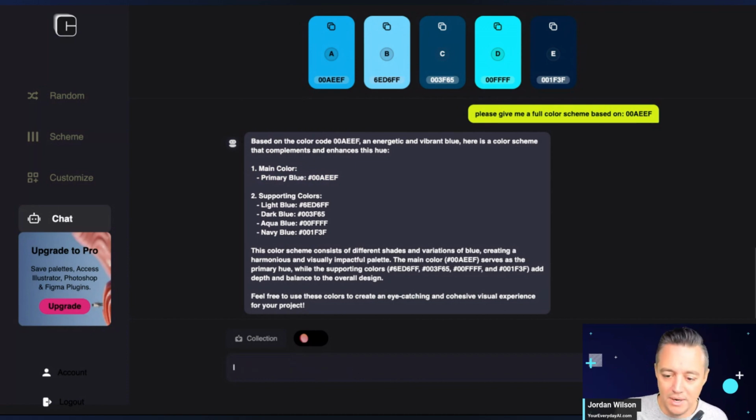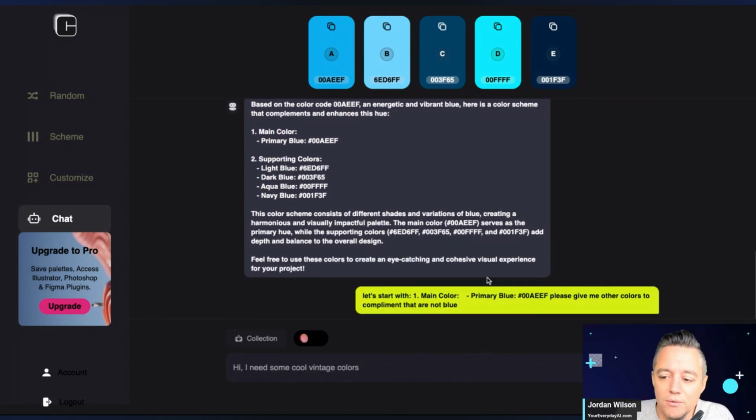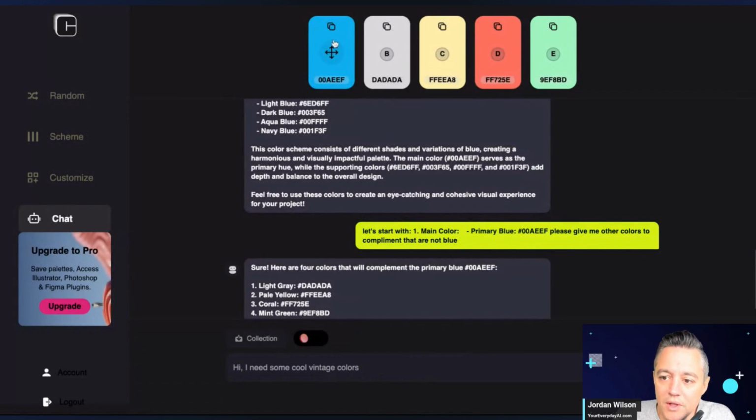So I'm gonna keep going. I'm gonna say let's start with that. Then I'm going to say, please give me other colors to complement that are not blue. All right, so when you run over here, I can't see the rest of my text there. So kind of typing blind. That's something I hope they fix because it's kind of hard to see what's behind there. All right, so let's see if it gives me new color schemes. There we go. So it gave me the blue I liked, and then it gave me some complementary colors.